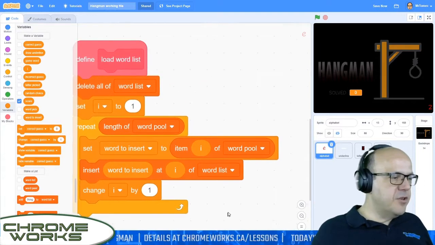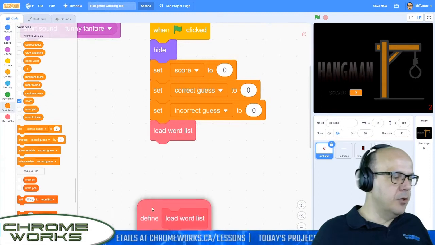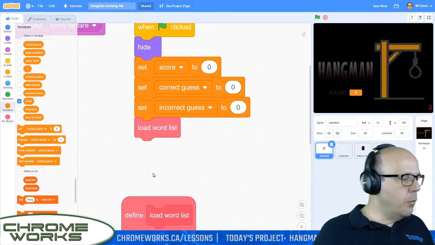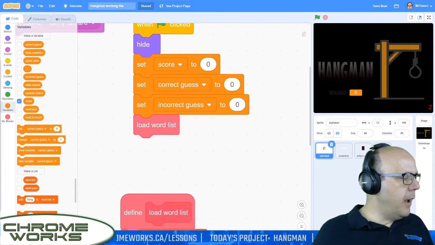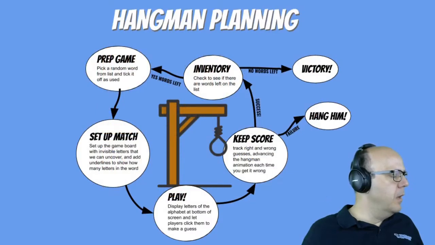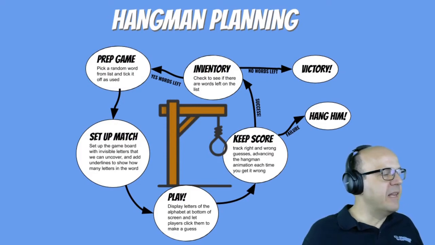Okay, so we've just finished defining that word list. Let's go back to the main chunk of code here, and we're going to add the next bit. So we've gotten past this prep game part of the game now. Now we're going to set up the match. We're going to set up our game board and get it to pick a word and then put that word down onto the screen here. So let's do that next.